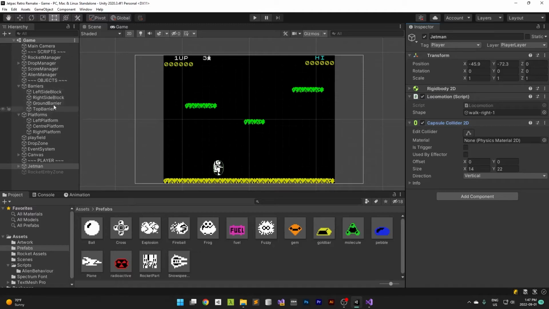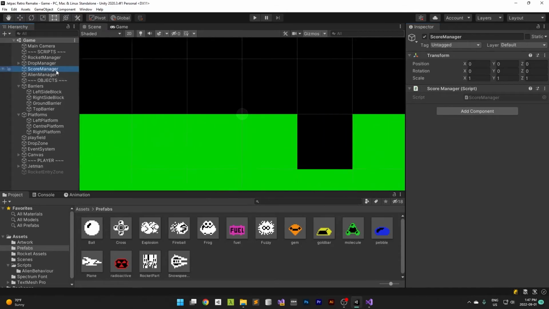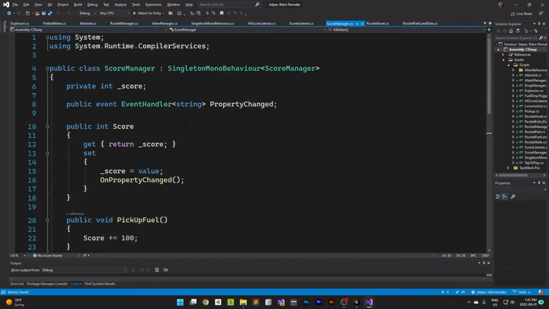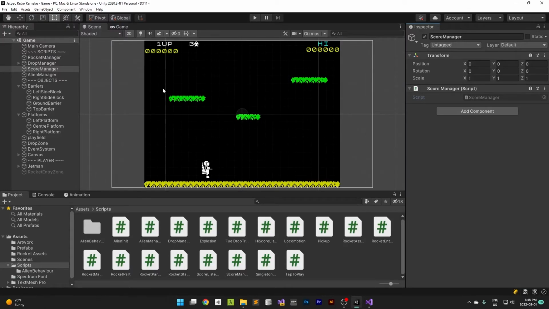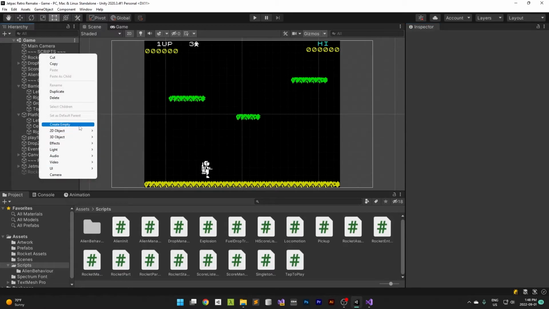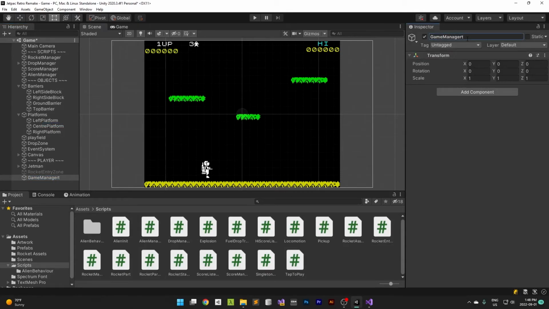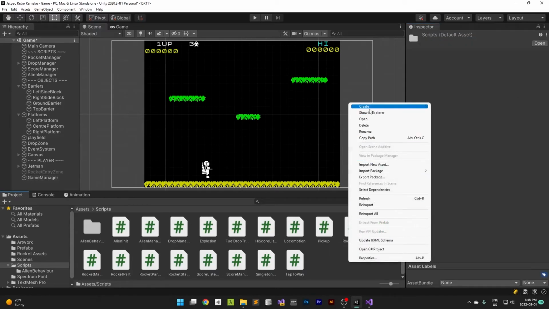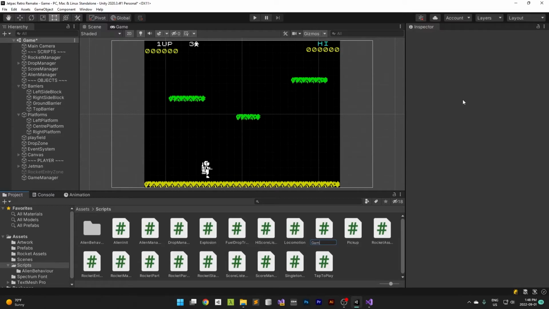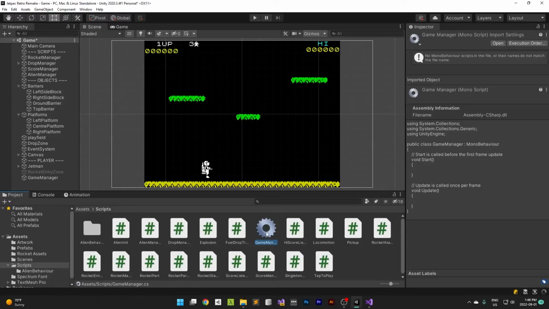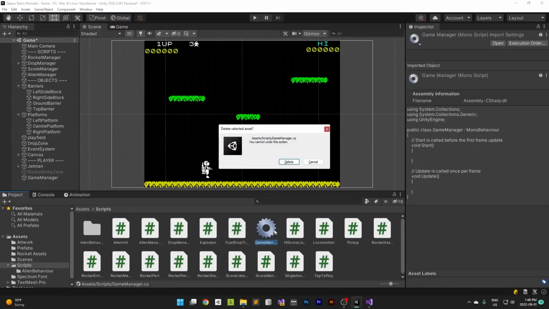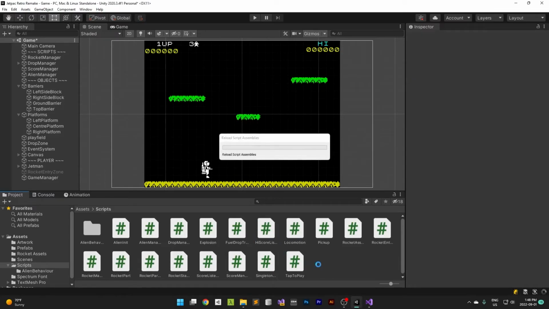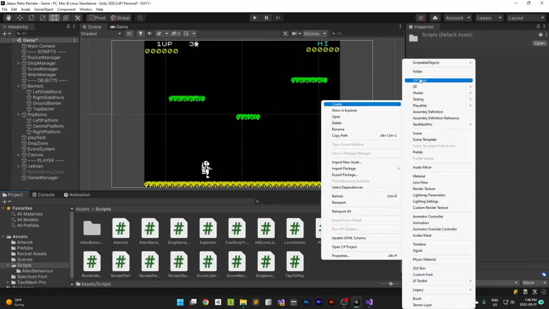Do we have a rocket manager and a score manager? Don't really have a game manager. We really need a game manager, or something just to kind of look after the whole game. So let's create a game manager while we're in here. Oh, that's nice. Spell game manager. Create C sharp script game manager. Whoa, what is that? That was weird.